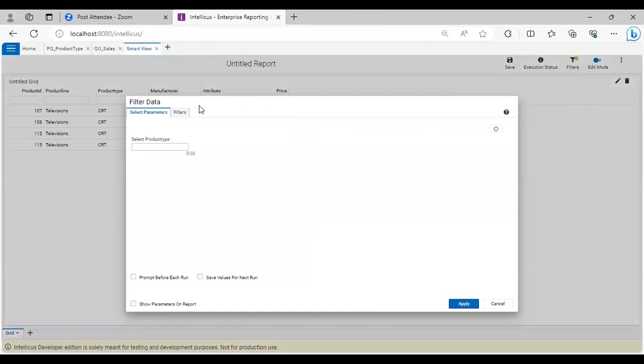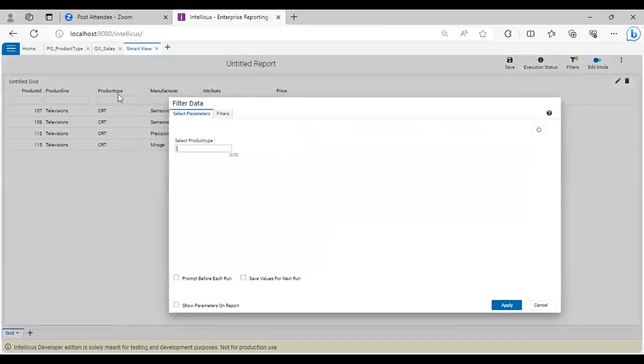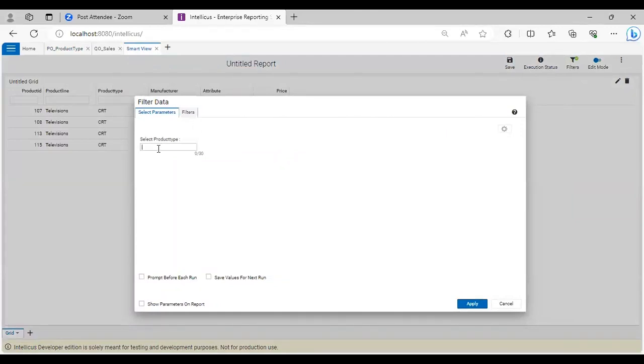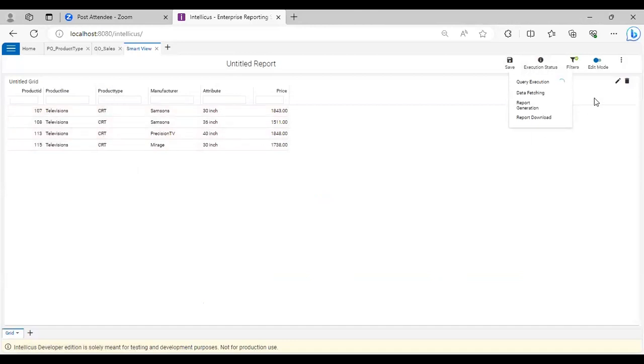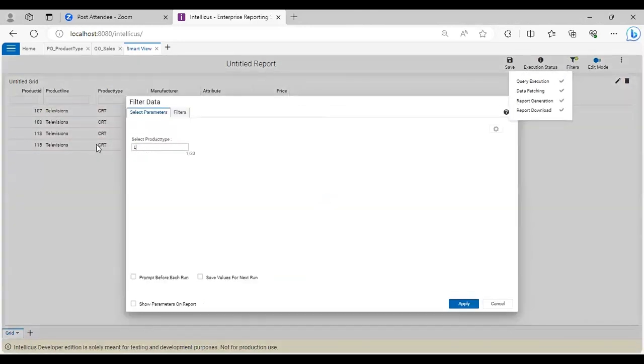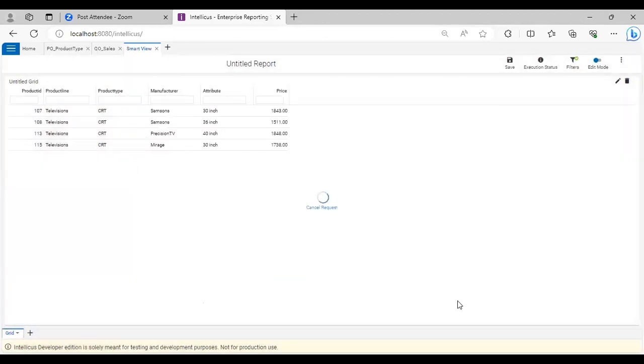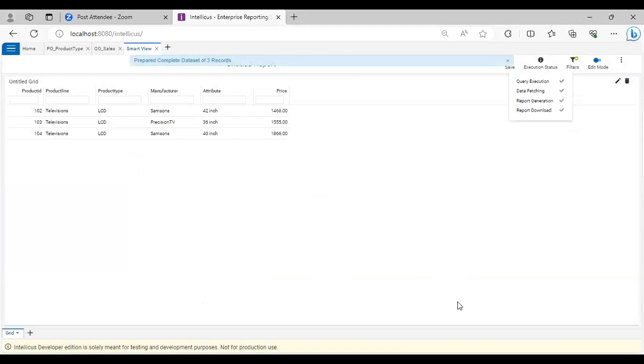So for this, you should know the value of product type. What are the different types of product type you should be aware of in the edit text type of parameter, right? So I'm selecting CRT, then you will see the CRT data where product type is CRT. Let me give another value, that is LCD. That means the LCD data will be reflected onto the report.